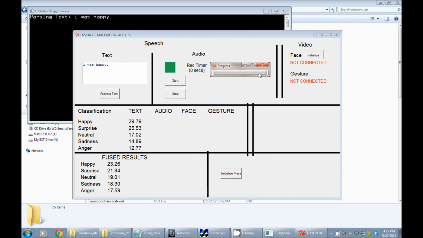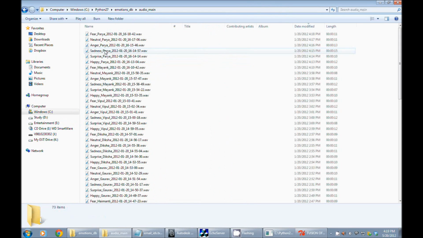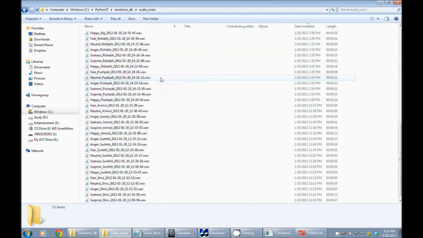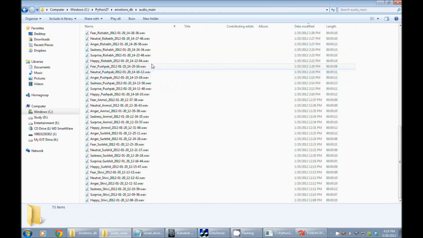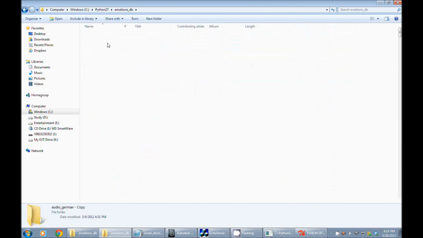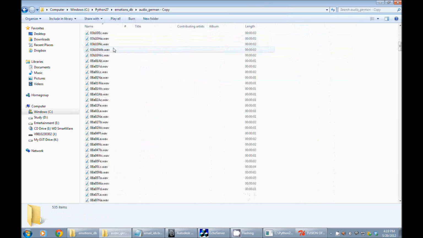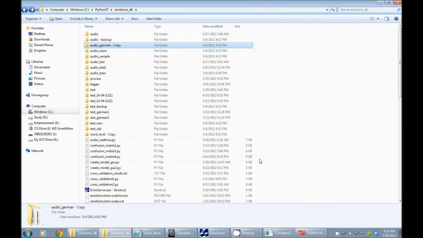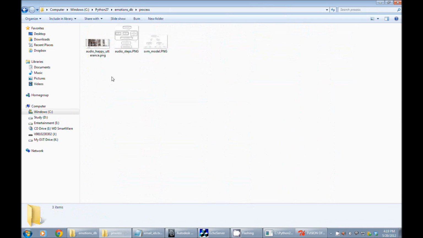Now let's look at the audio module. In the audio module, we recorded the sound samples of Indian voices for the five emotions we have used, and also we used the standard German database, the EmoDB, of these five emotions. So we use the Praat tool to extract the features.